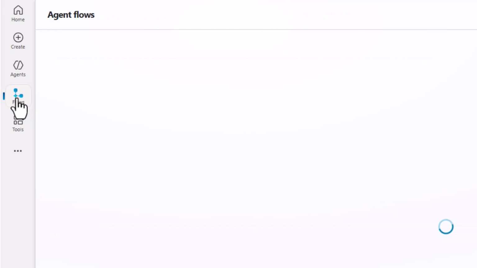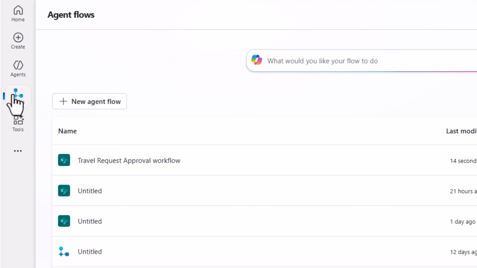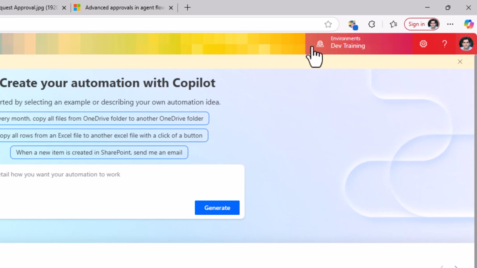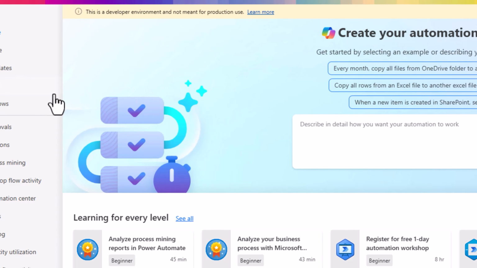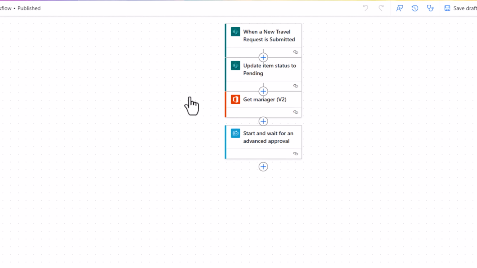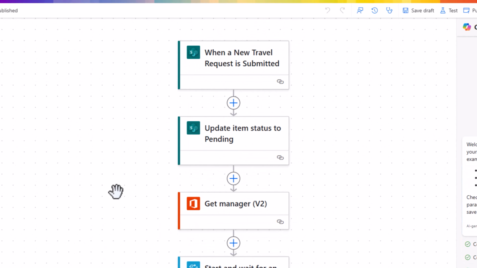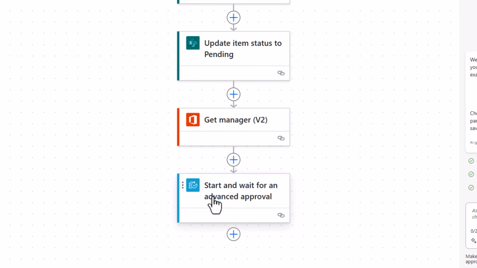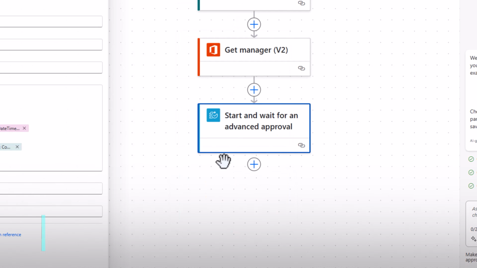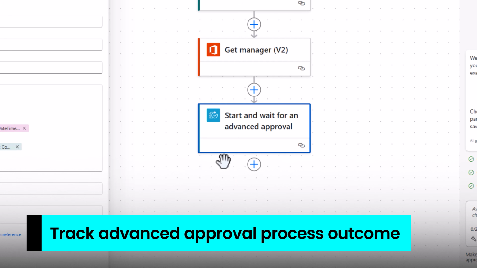If I go to flows in Copilot Studio, this is agent flows. If I go to Power Automate and look at that same environment and go to My Flows, that agent flow is available here as well. And I can modify it directly in Power Automate as well. You can see that advanced approval action right here. This advanced approval process will run.